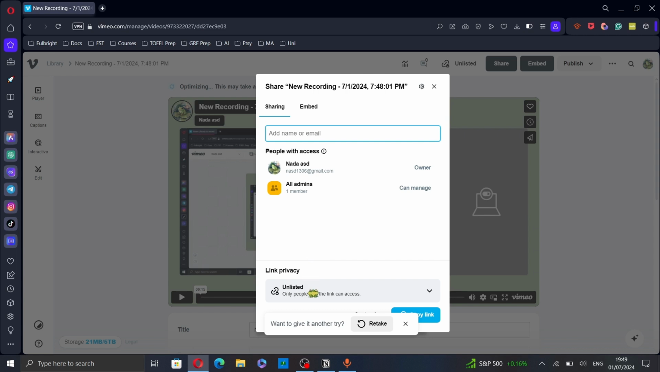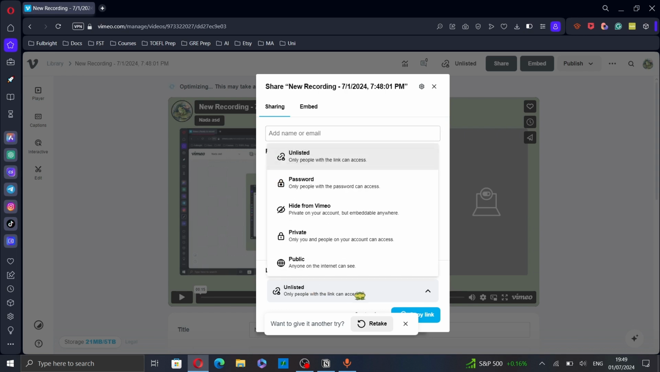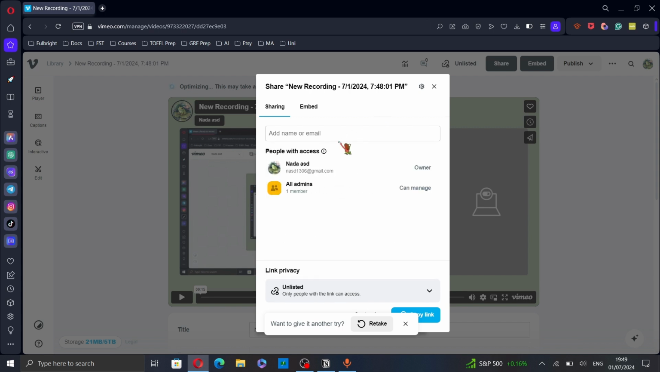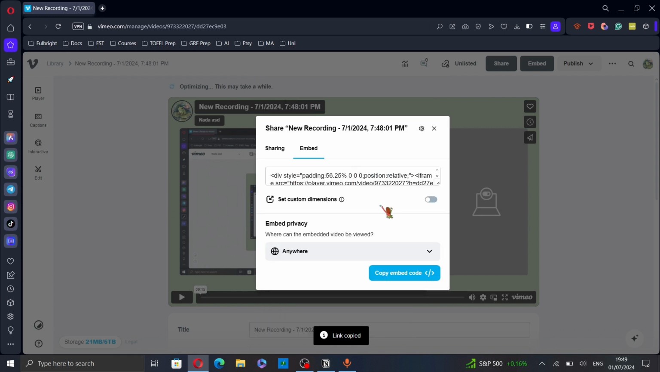And here you can choose your link privacy to control who can watch your video and how you want to share it. And you can share it directly by copying the link. Or you can embed it in your website or blog. Just click on copy embed code and paste it in your website.